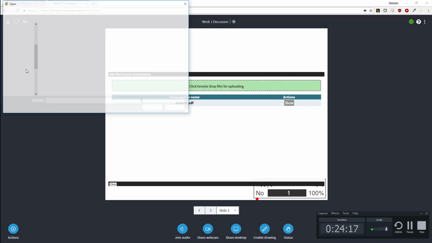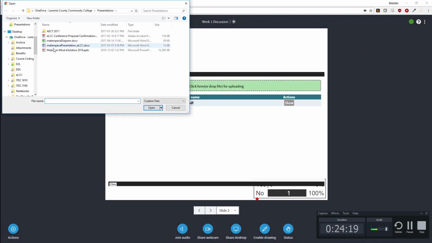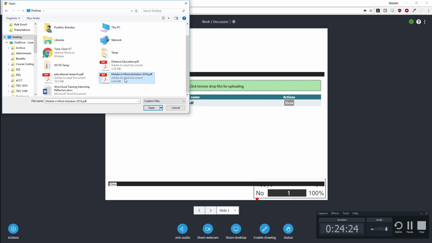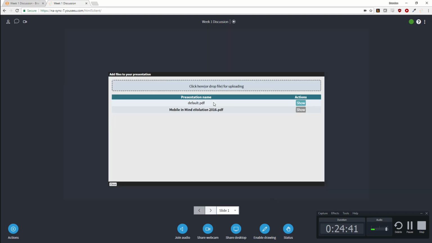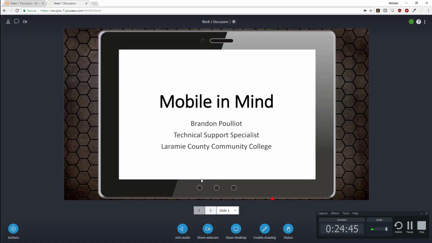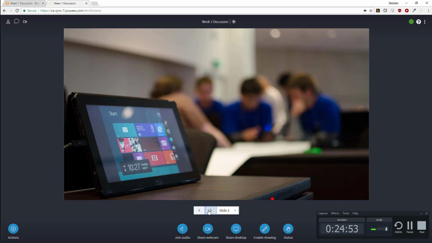I'm going to click here to upload a file. We'll go and we'll look at my desktop. And you can see, here's my Mobile in Mind presentation. I can upload that. It'll take just a minute. And I can close this window. Then you'll notice that I have all of my slides in the slide deck here. And I can progress as I see fit.